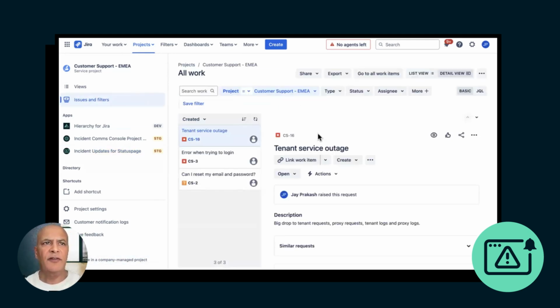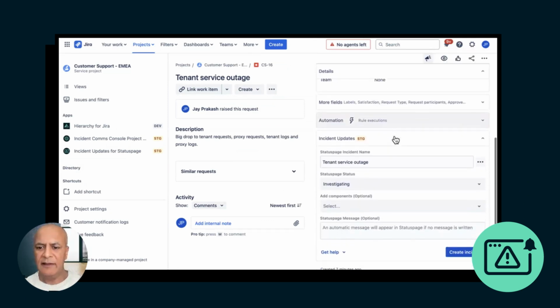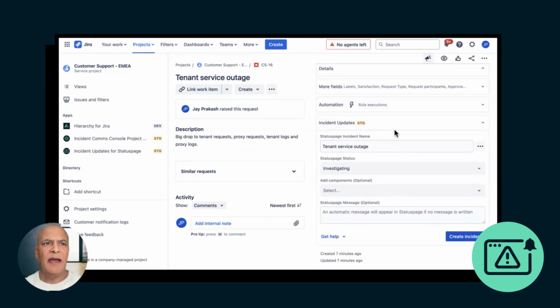From the Work Items view, you can select the relevant item that you want to broadcast a Statuspage update. And from the side panel, you will find the Incident Updates section. This panel guides you through the fields that you need to update to populate the incident on Statuspage.